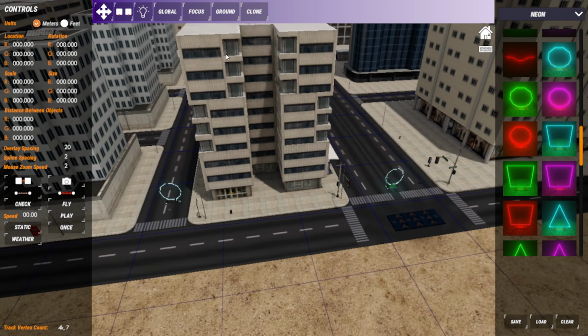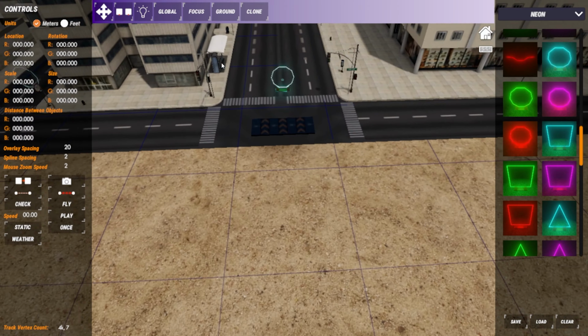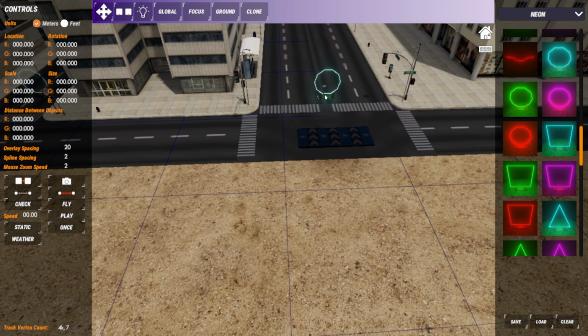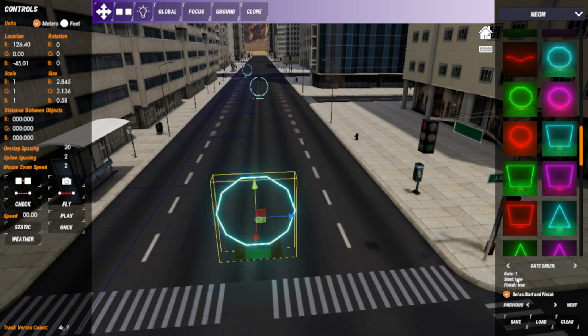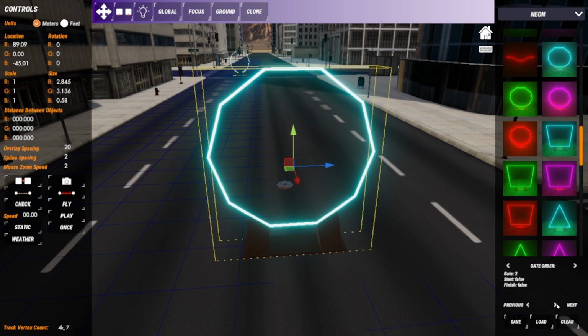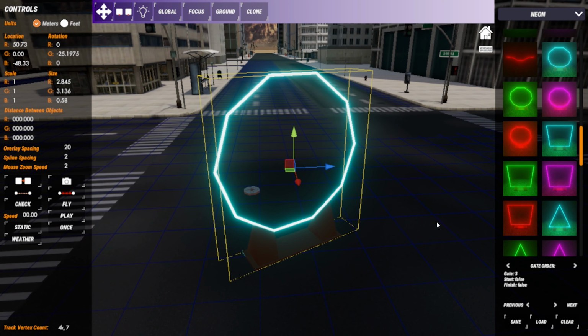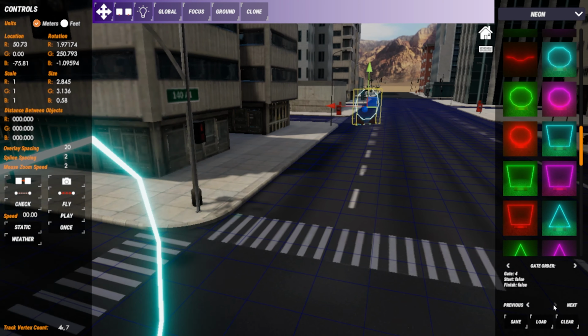And there you have it. There's a very, very simple track. And let's just go through our gates. If I click on my first gate, it'll say right here in the bottom right corner, gate 1, and I can click here, gate 2, gate 3, and so on.